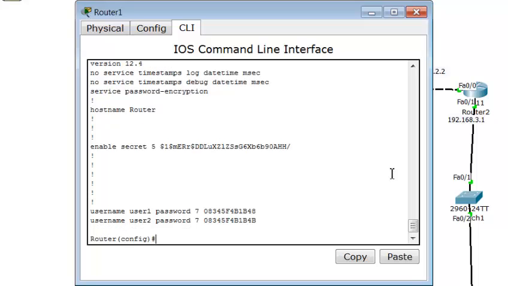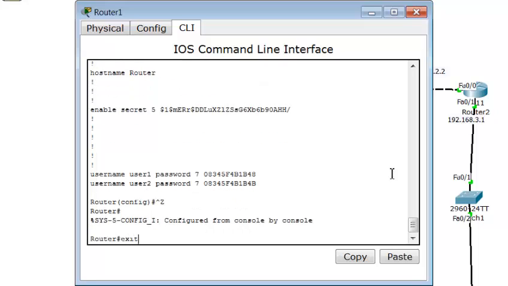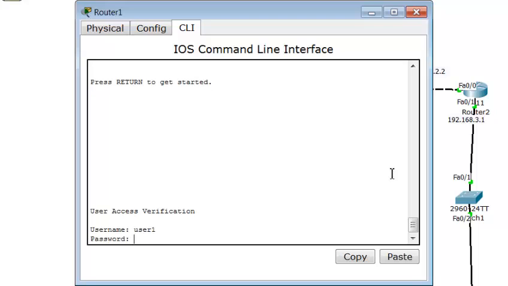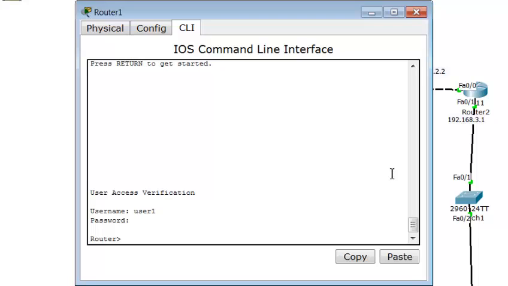So let's test it out. So that first password was Cisco1. Now look. It's not asking for a password, is it? It's asking for a username. So let's try our user1, password user1. And we're now in.